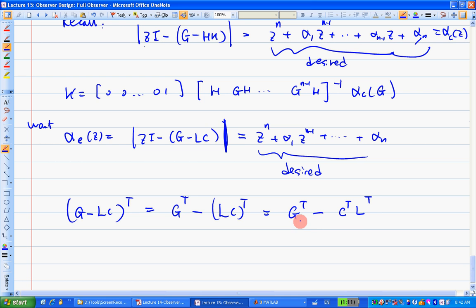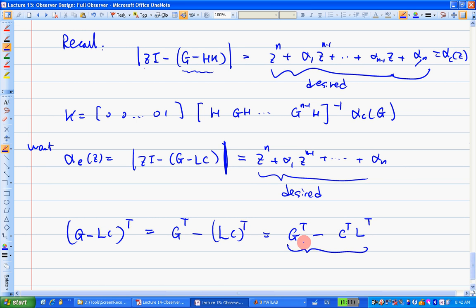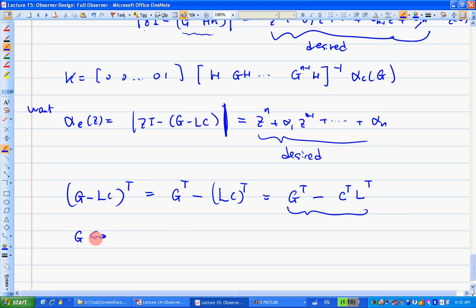Now, based on this, if I look at G transpose minus C transpose L transpose, and compare it to this guy here, see, now they match each other, right? What matches? This G transpose matches that G. The C transpose matches this H. And the L transpose is that K there. Make sense? So the G corresponds to G transpose, the H corresponds to C transpose, and the K corresponds to L transpose.